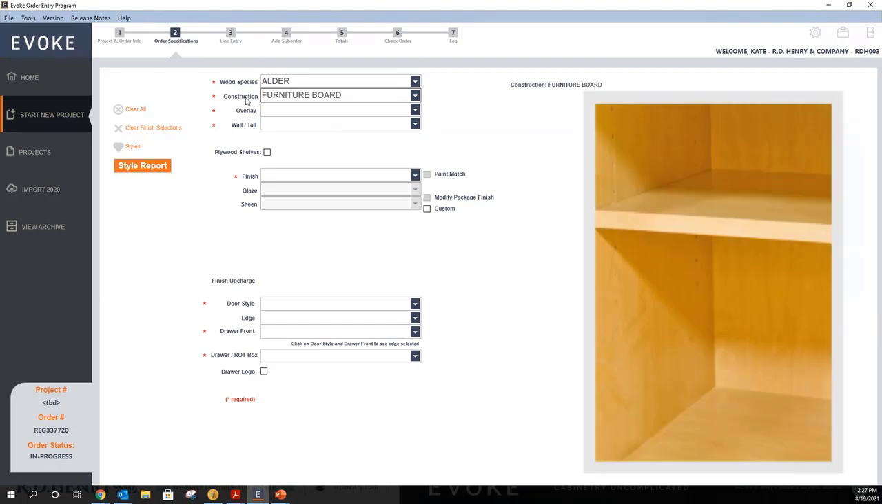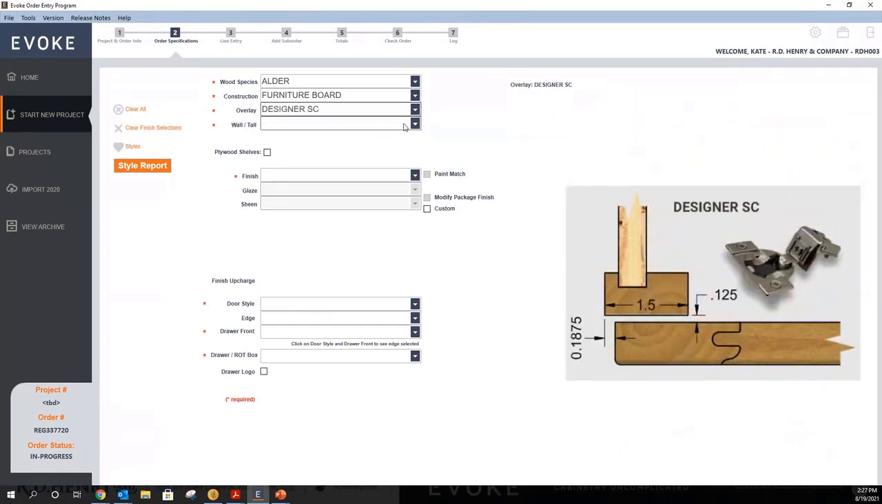So next is going to be your construction. Furniture board or plywood, and then either with the white interior or not, depending on what you have selected. Next is your overlay, so concealed overlay or designer overlay. And then your top reveal. On those wall and tall cabinets, you have your choice of a 1/4 inch or 3/4 inch top reveal.